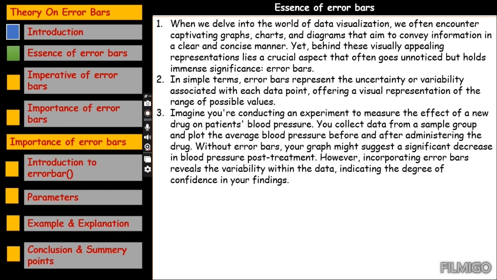Imagine you are conducting an experiment to measure the effect of a new drug on patients' blood pressure. You collect data from a sample group and plot the average blood pressure before and after administering the drug. Without error bars, your graph might suggest a significant decrease in blood pressure post-treatment. However, incorporating error bars reveals the variability within the data, indicating the degree of confidence in your findings.